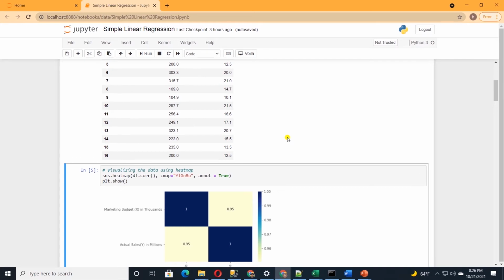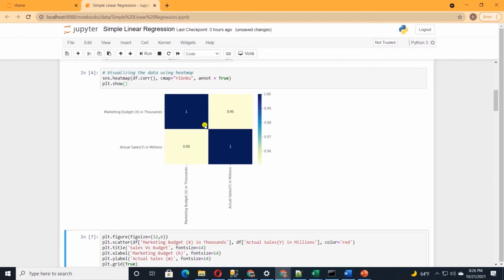Let's see the correlation between these two variables with a Seaborn heat map. Marketing budget to itself has a correlation of 1, which is expected. But we are interested in the actual sales and marketing budget relationship. These two variables share a strong relationship and it is pretty close to 1, 0.95 to be precise. So it is safe to assume that a change in one variable will impact the other. For example, an increase in marketing budget will result in higher sales and a decrease will negatively impact the sales.